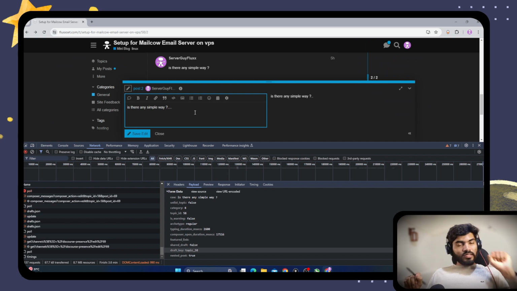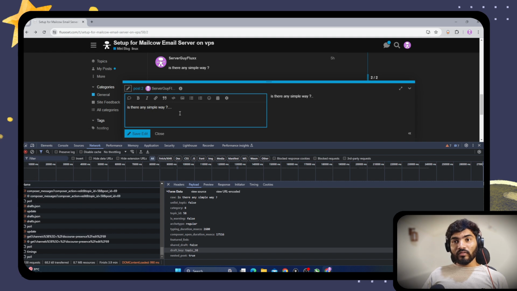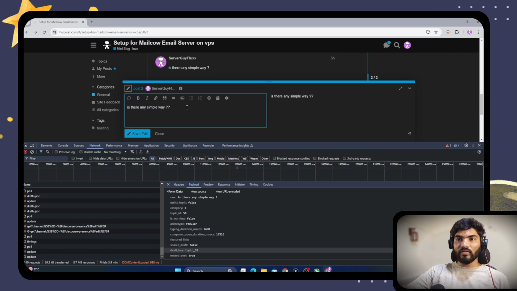The function is the same, sending the data to the server. But if we are doing some modification, the word modification is important. If you are doing something for the first time, it will use post request. If you are doing modification on something, it will use put request. So here we are doing modification in the data. My initial comment was, is there any simple way? And my current comment is, is there any simple way, and let's say double question mark, right?